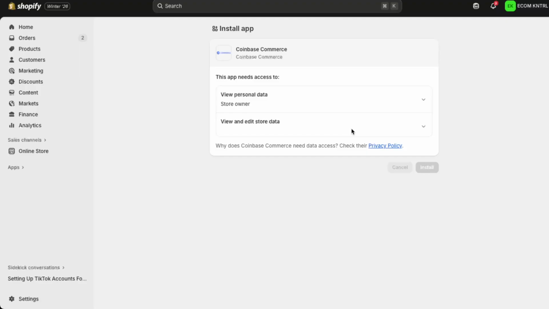Follow the simple setup process they provide, which usually involves verifying your email, adding some business details, and connecting back to your Shopify store. Once you've completed that setup, your Shopify store will be ready to accept USDC crypto payments at checkout.